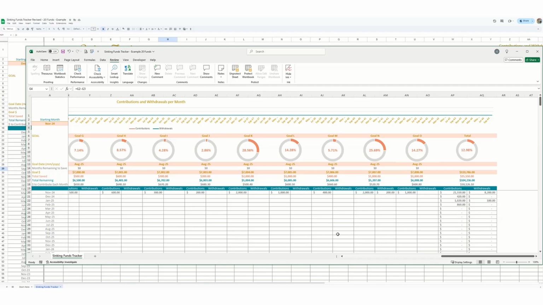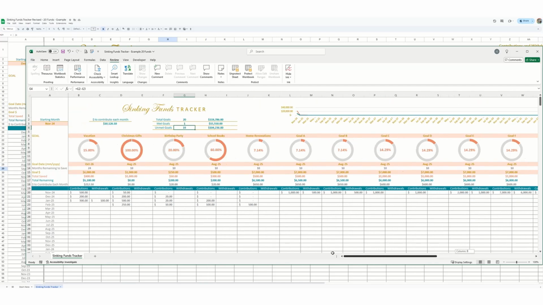And then if you scroll down, so let's go back to these goals here, you'll see that the progress circle shows the progress that you have made towards achieving your individual goal. That will change. The months remaining, so the remaining months left to achieve your goals, will also change. The total saved, what you've already saved for each goal, the remaining amount to be saved for each goal, as well as the amount that you need to contribute for each goal in order to achieve it. All of these will change as well.